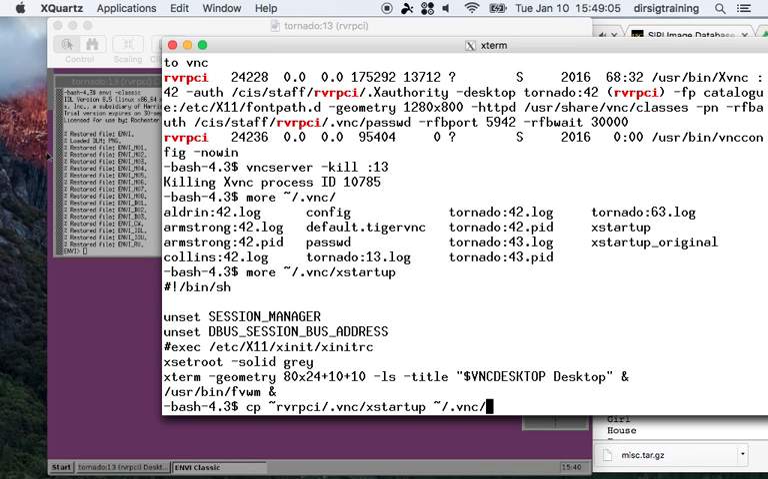Okay. It can't find the file, xstartup. Oh, let me just check my permissions. In fact, this might be a good time to talk about permissions also. What's that? I was able to copy it. Oh, you were able to copy it.